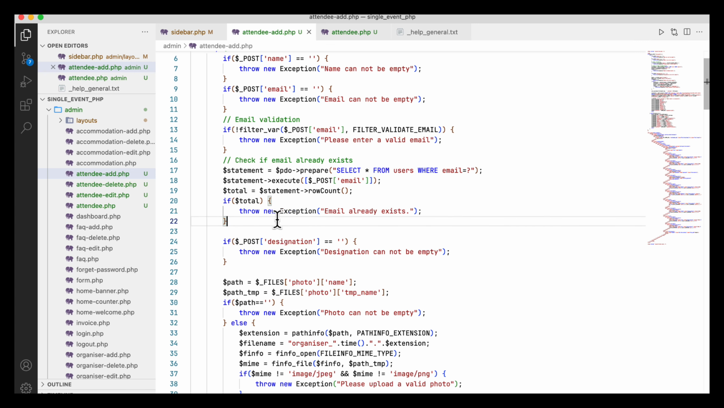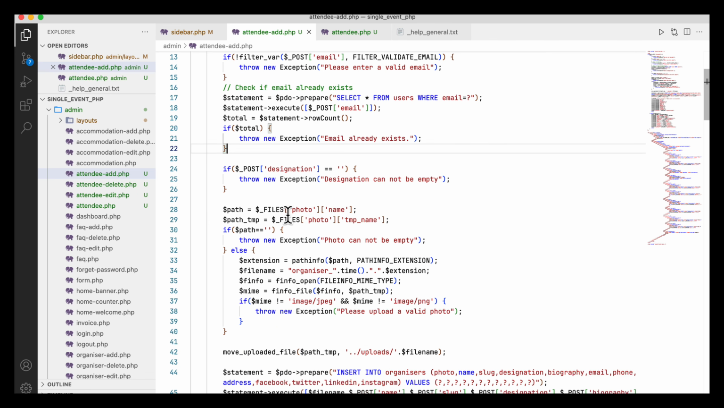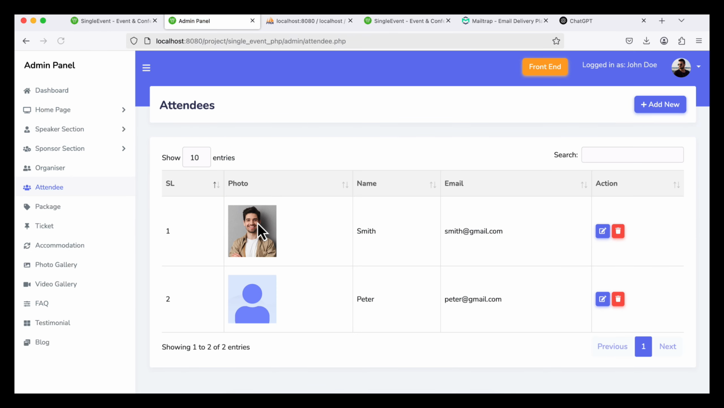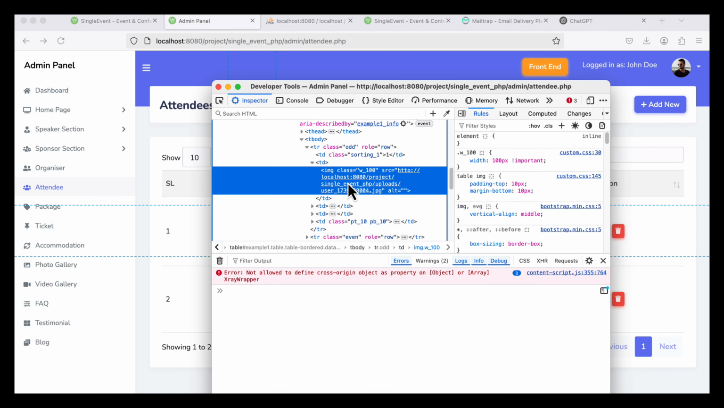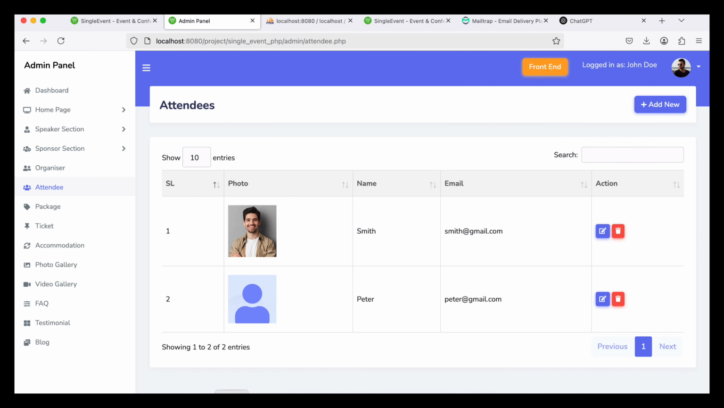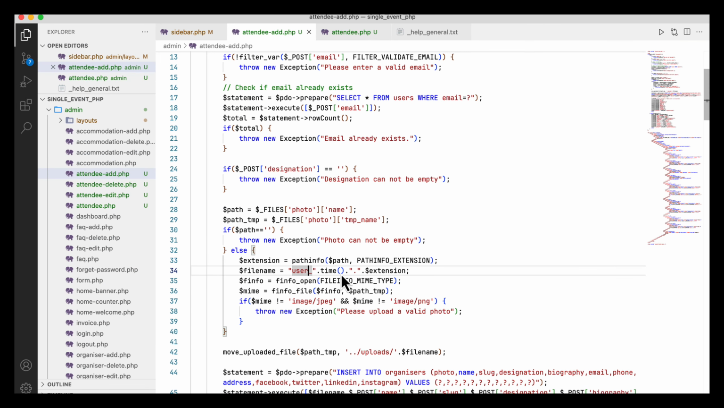Checked, and name, email. Then the photo is important, so here the path is okay. Here it will be user underscore. In the case of attendee, if I want to see the photo for the attendee, view all, I am going to inspect it. So here you see the photo name is user underscore. Okay, so user underscore is okay. Please upload a valid photo. So photo validation.